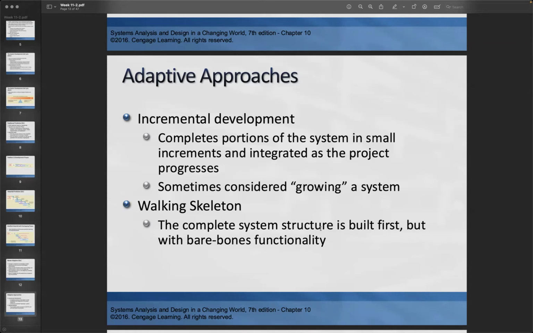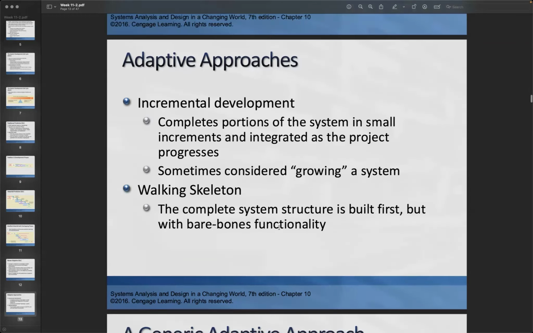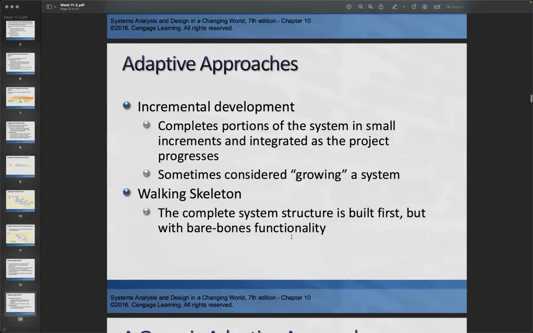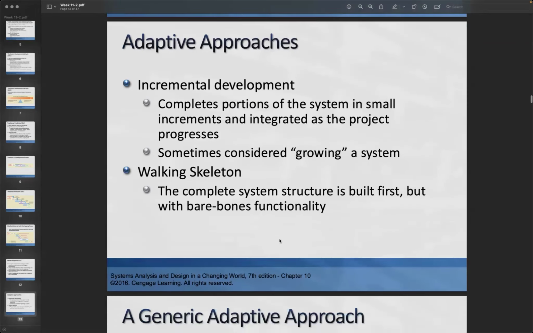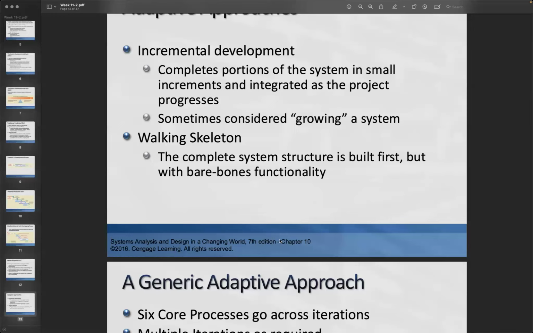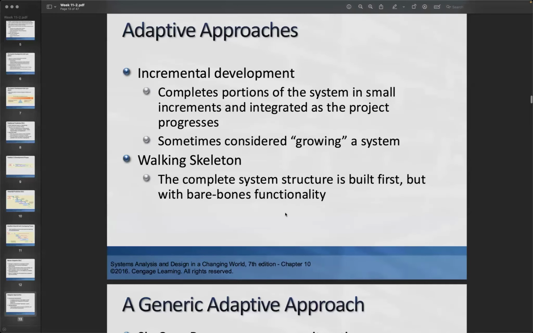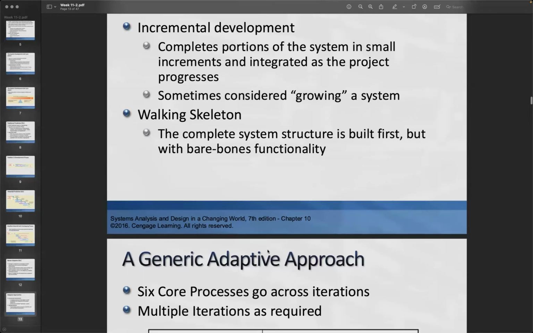So the complete system structure is built first, but with bare-bone functionality. Okay. So at least those functions, we say the skeleton, that means the backbone or the support of the whole system, should work first. Then we let it execute and run, and then we can add anything on top, like organs, your skin, all those things.